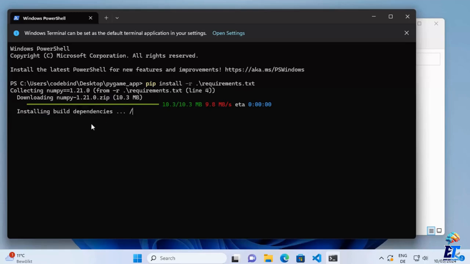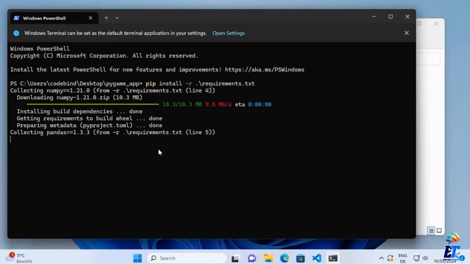So just wait for this installation to finish, and once that finishes, you can start running your Python script, right? So this is how you can install packages using requirements.txt file on your Windows operating system.